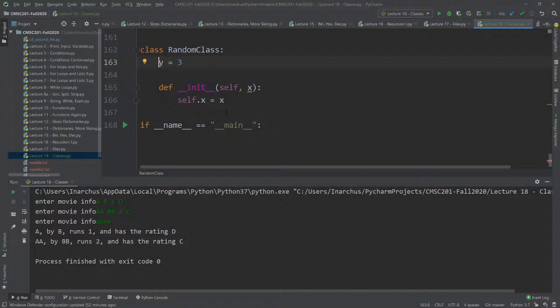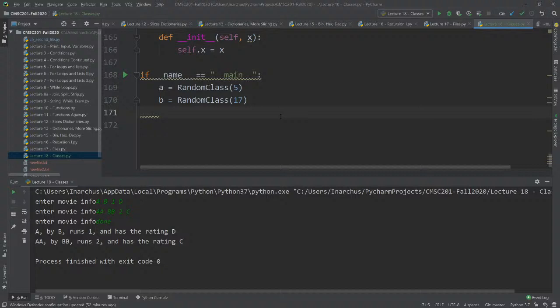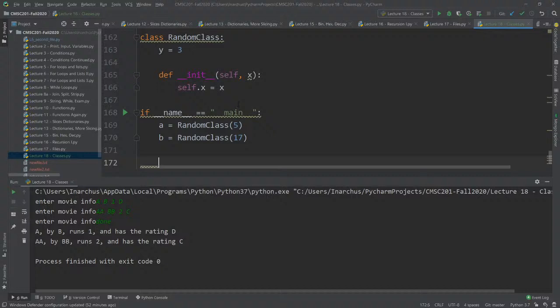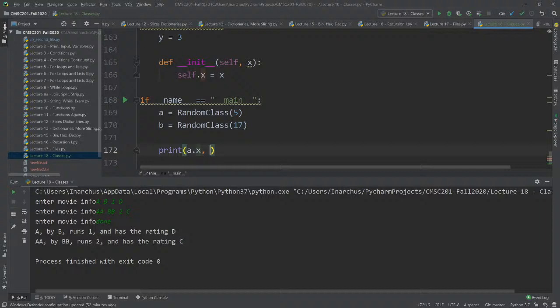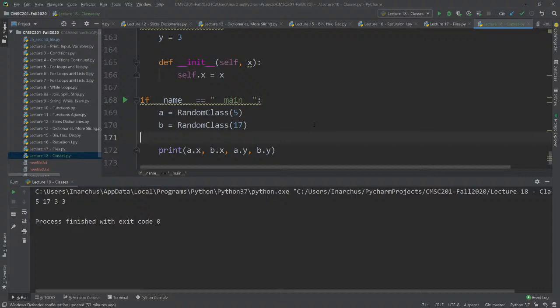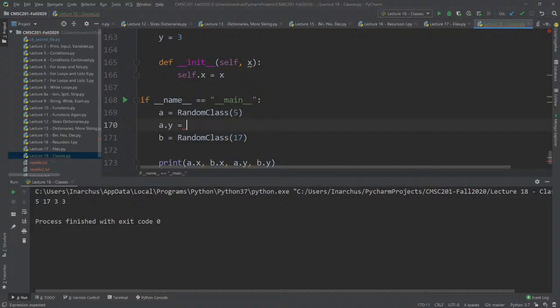Now I think, if I remember correctly, a is equal to random class 5, b is equal to random class, say, 17. So, okay. If we look at, for instance, a.x and b.x and then a.y and b.y, what are we going to see? Let's see what we see. So in this case, it's all the same. But if I change a.y equal to, say, 5, then it changes like this.